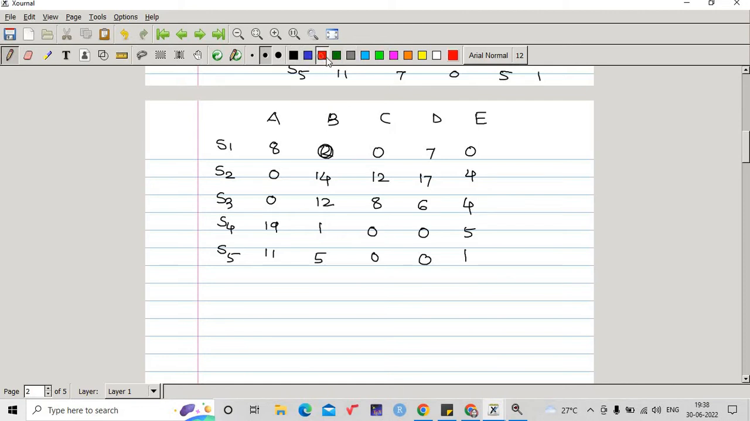Now what we have to do? We have to do the row as well as column scanning. कैसे करनी है? So first of all we'll go by row. Row wise हमें scanning करनी है and secondly we have to do column wise scan.